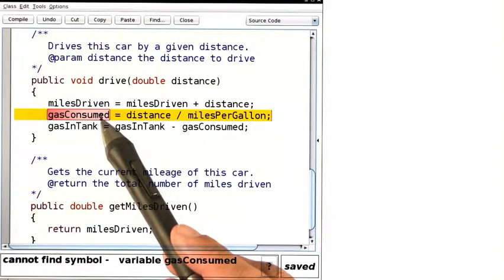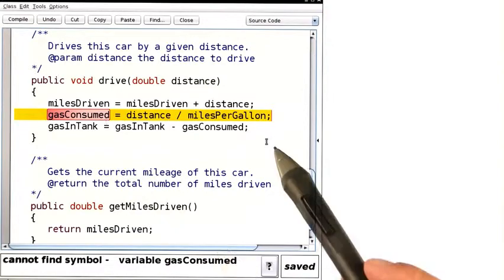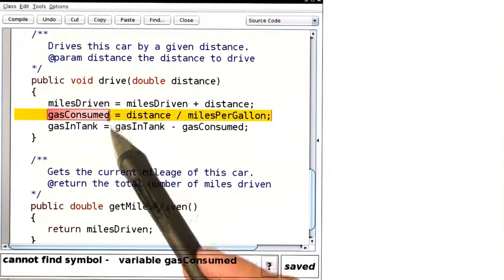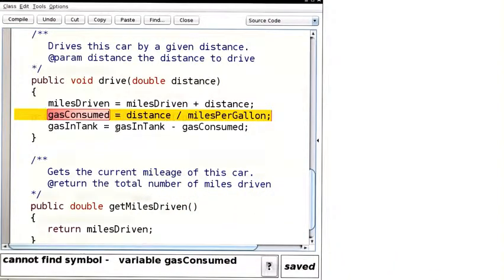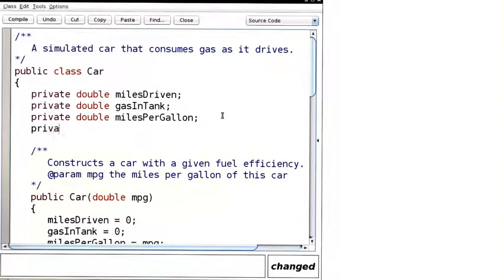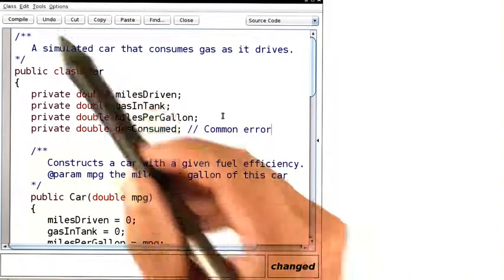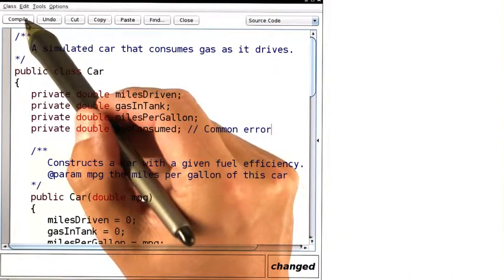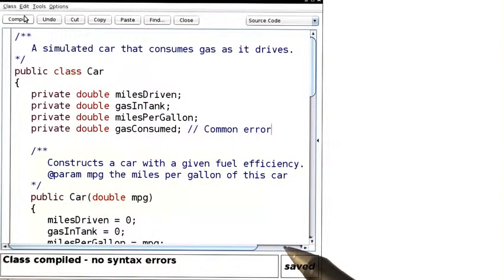It's complaining over here. Now it's a common error to now say, oh, it can't find it, so let me just make another instance variable. So on the surface, it doesn't seem like an error because the class will compile. And actually, the code will kind of work, but it's really inelegant. Let's use the tracing technique to find out why.